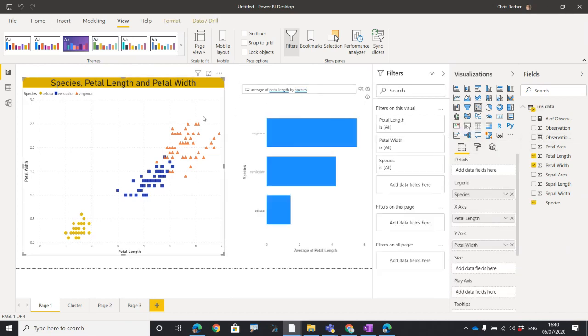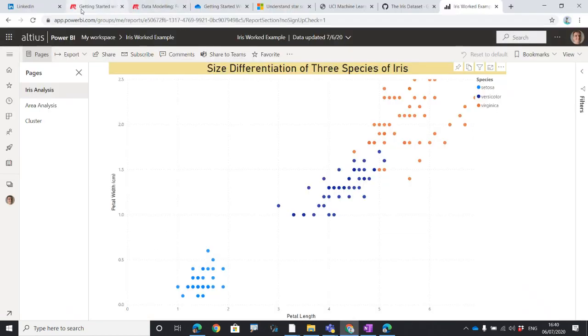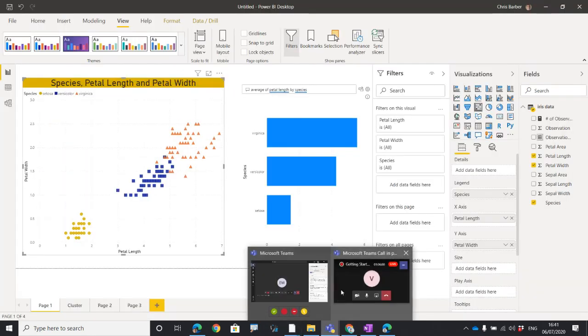If you can follow through the steps that I've got, I have put them within the notes as well. There is the Iris Lab PDF, which gives you a step-by-step if you've missed anything that we've discussed. And then I'll continue going through the questions, if that's all right, while people are doing that.